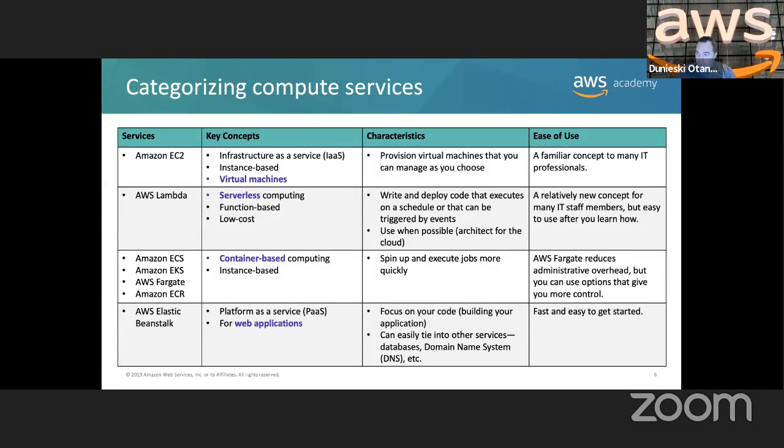When you create a server, that is nothing but an instance. That's it, an instance. Okay, when you create a database, that's an instance of a relational database service. Okay, you provision the virtual machines that you can manage as you choose. Remember, EC2 is an unmanaged service. It's not managed by AWS. Okay, a familiar concept to many IT professionals. Of course, if you are in the IT world, you know what a virtual machine is.